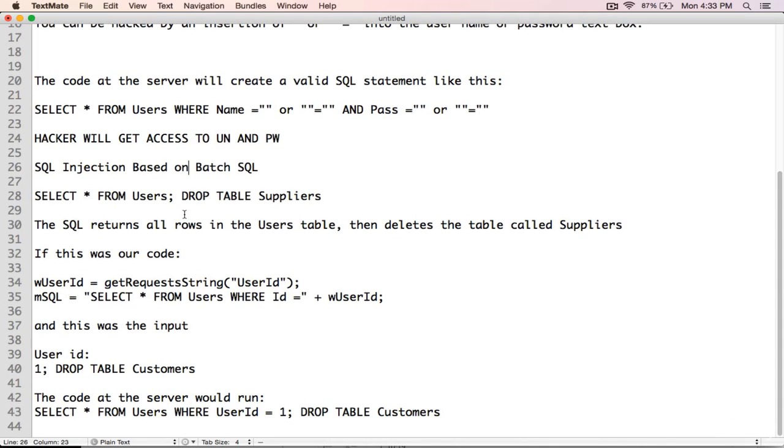You can also be injected potentially with SQL injection based on batch SQL. So using select star from users, drop table suppliers. SQL returns all rows in the users table and then deletes the table called suppliers. So if our code looked like this, and somebody input this, the server code would run this and basically delete our table.